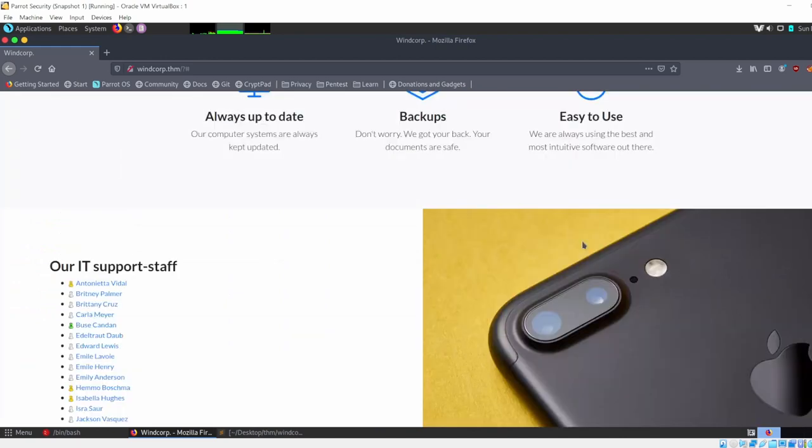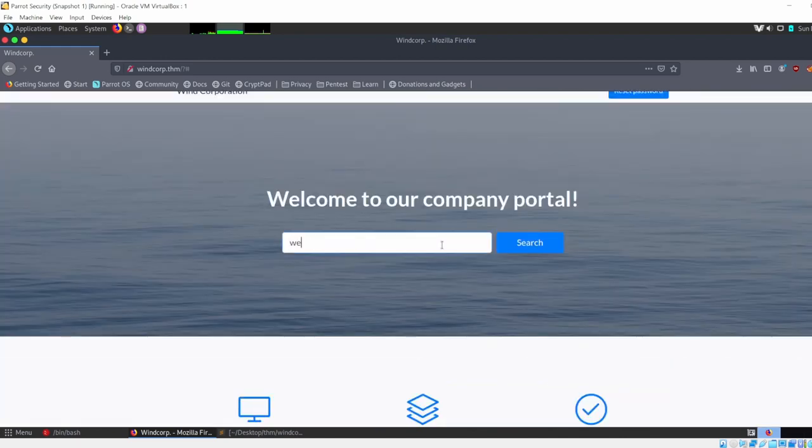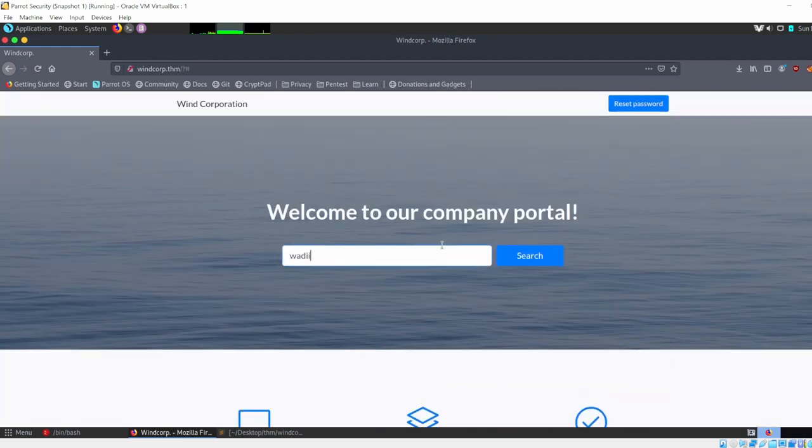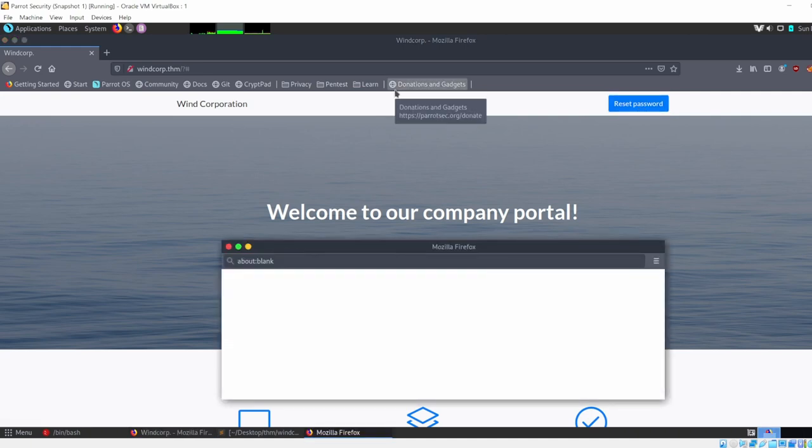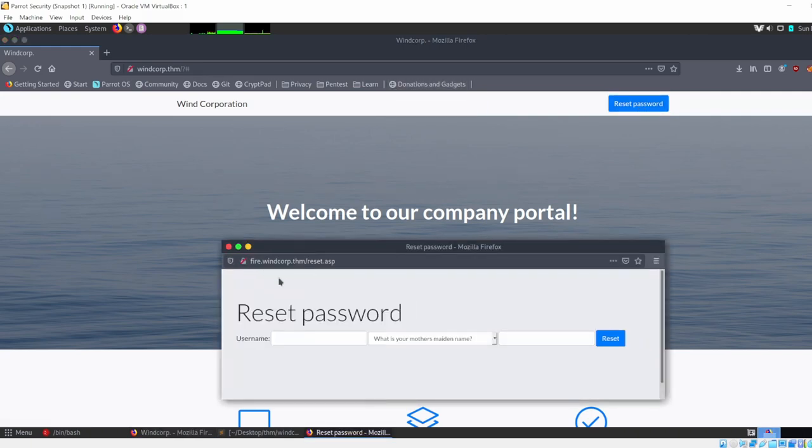So we could try some of the buttons and see what they do. Search. You can search Wadi. It's one of my favorite words. And the search functionality does not do anything. We can try reset. And as you can see, it takes us to fire.wincorp.thm/reset.asp. So it says username. There's a question. And then you can reset your password.